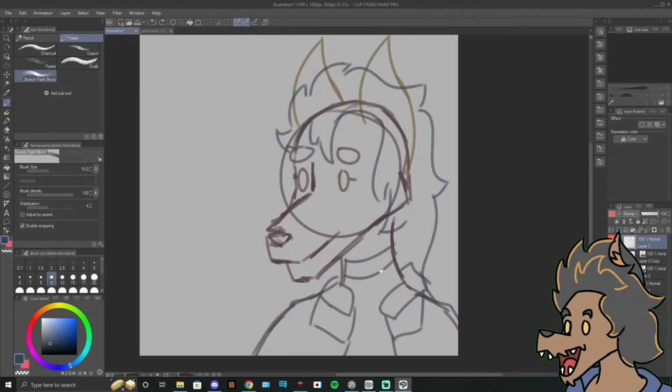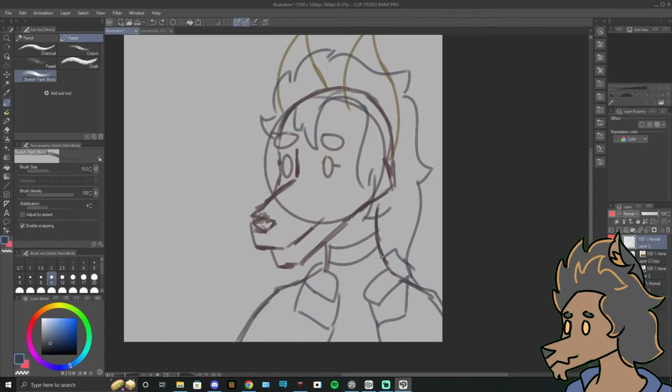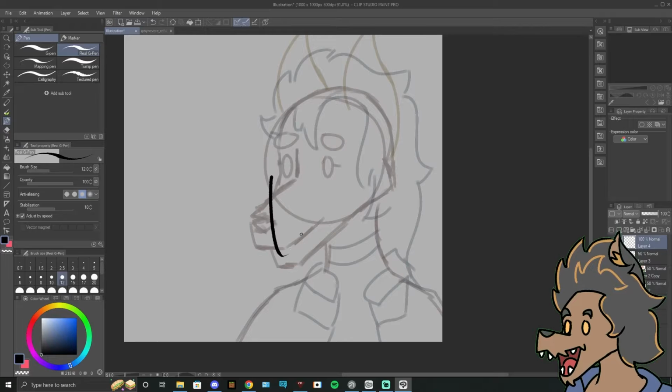So there we go. We have our rough draft. Okay, so let's say this is my finalized product. I'm happy with this. I'm gonna go ahead and line it. What I usually do is just turn down the opacity of my sketch layers a little bit. Go to my pen, and I'm gonna start lining.